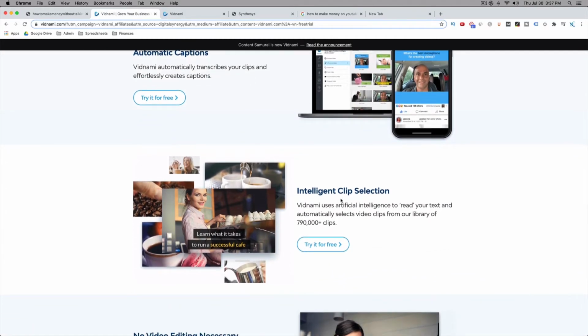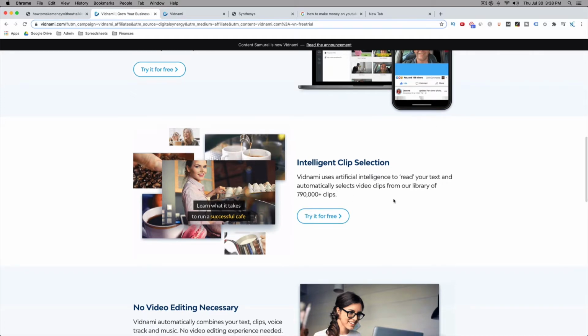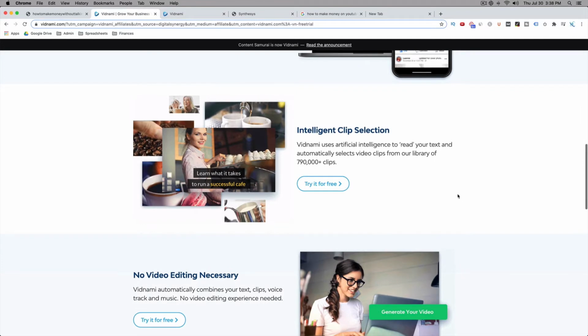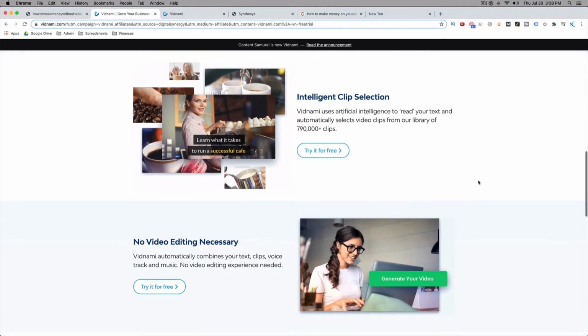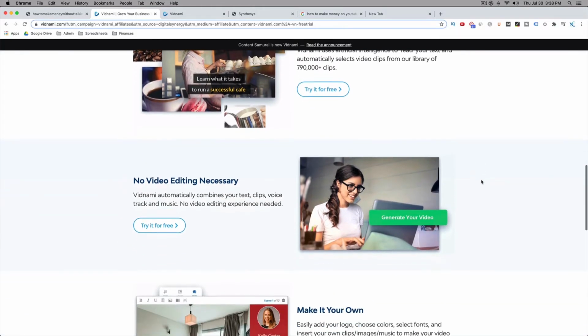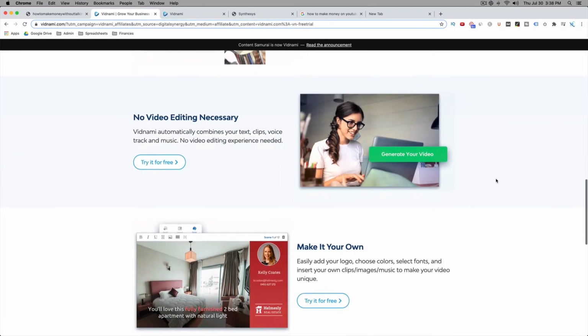It has intelligent clip selection, so basically it uses artificial intelligence to read your text and automatically figures out, from its extensive library of over 790,000 video clips, which ones to insert for you. They have a stock library as well, so you could choose either video clips or photography, and you can manually upload your own as well. So there's no video editing necessary at all, just very, very minimal.